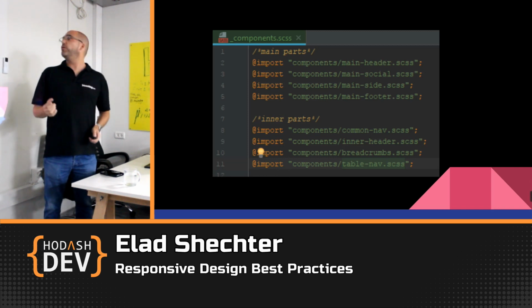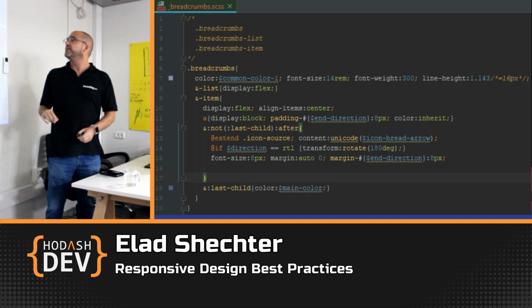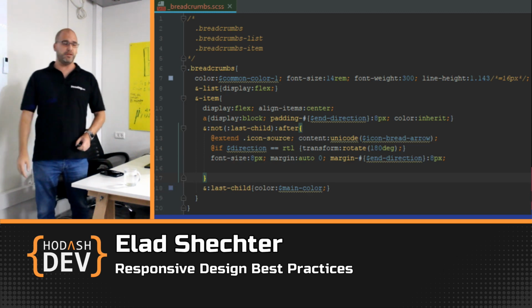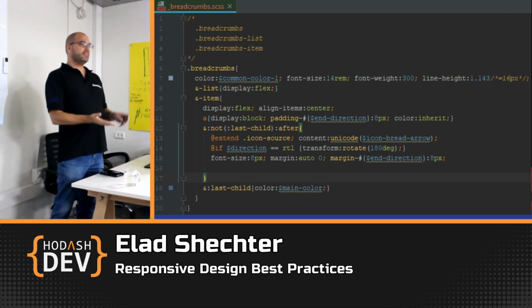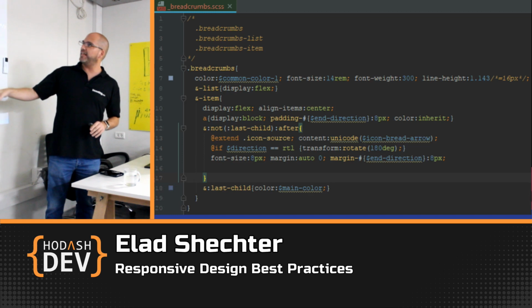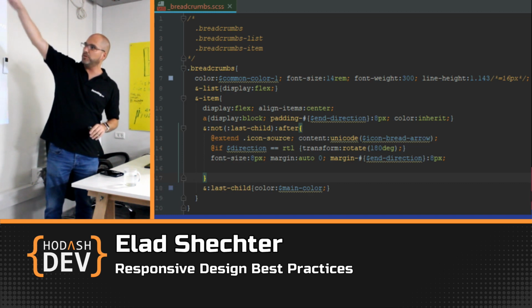Let's look at one of the component files. This is a breadcrumbs component. I wrote it, I think, 1.5 years ago. Because it's a very small file, it's very small code. It's only 50 lines of code if you take the notes out.